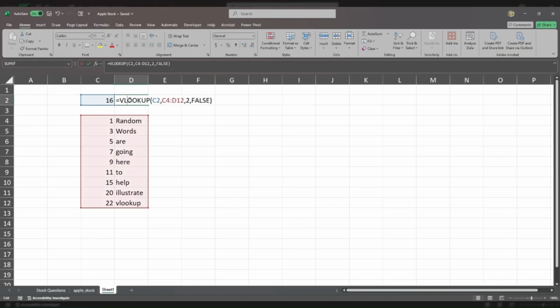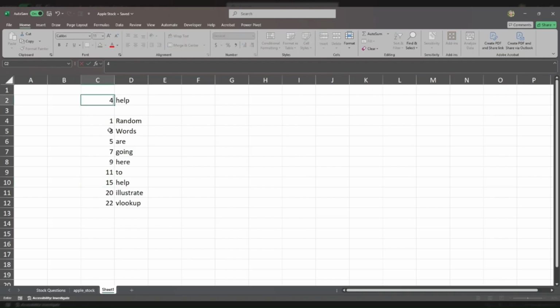Now, what happens if I change this from an exact match to an approximate match? True. All of a sudden, it returns a value, and that value is help, which is pretty close to 15. So it's returning this one. But let's see how this works. If I type the number 4, what will it choose? Will it choose words, which is next to 3, or R, which is next to 5? It will actually go to words.